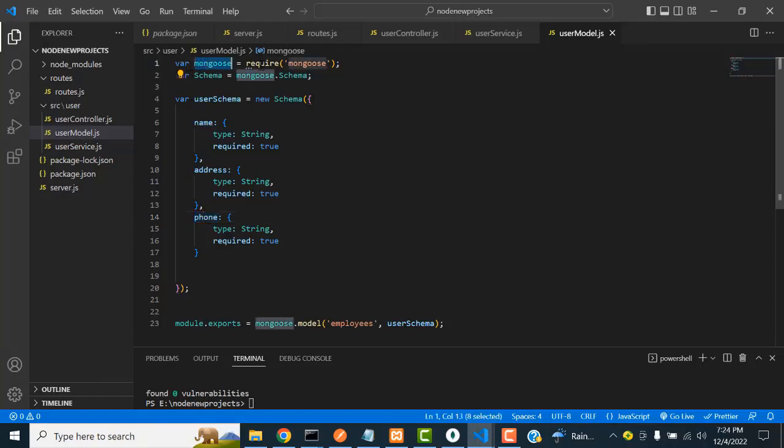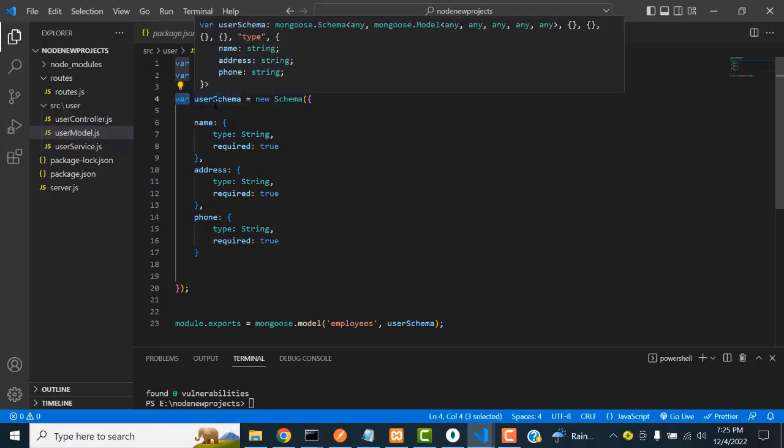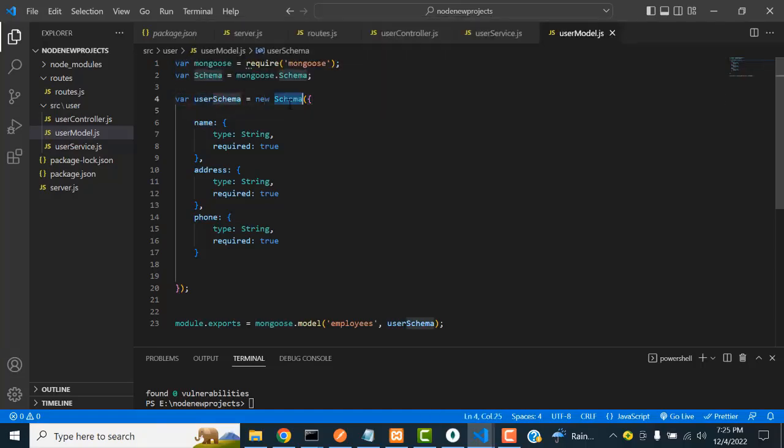So first you have to implement mongoose. Click mongoose, with schema you have to create the schema. Mongoose has a library called schema. You have to create the variable userSchema, new Schema. You have to create these columns, column names with the appropriate database.